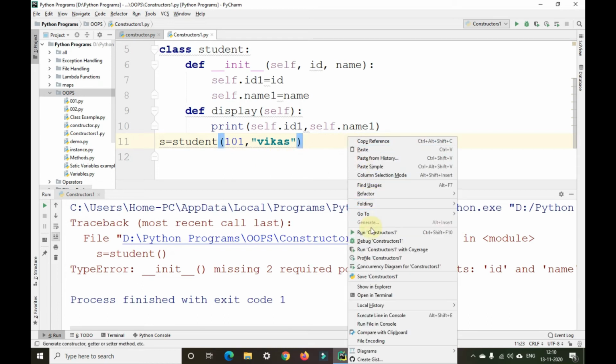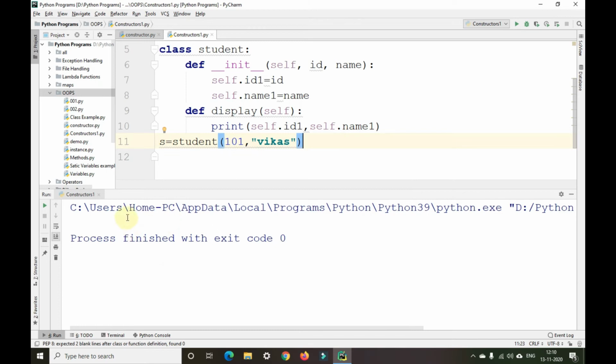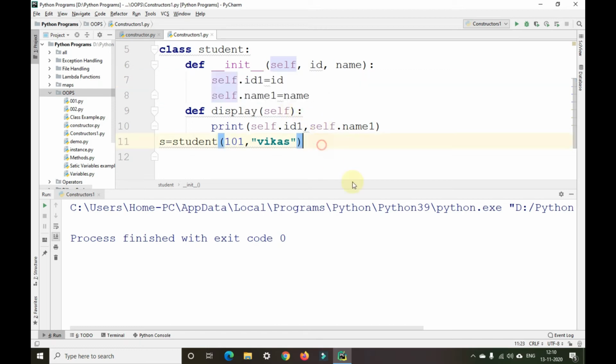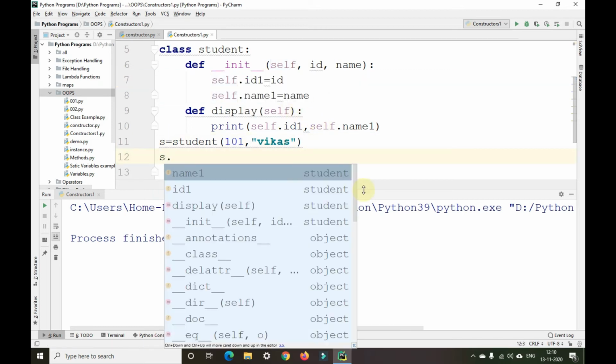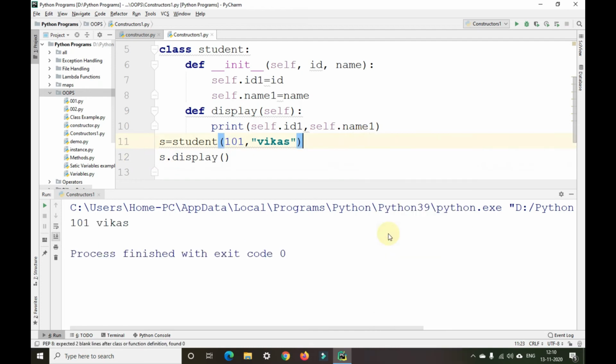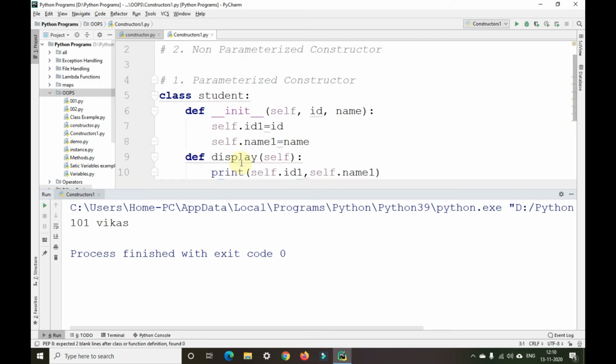Now let me run this program. You can see it is not executing any particular line, but it is just assigning 101 and Vikas to id and name, and just exiting out of that. So it is not printing anything or doing anything here. It is just assigning the values to these variables, that is id1 and name1. So when I call s dot display, then it will automatically print 101 and Vikas here, as you can see. Okay guys, so this is about the parameterized constructor.